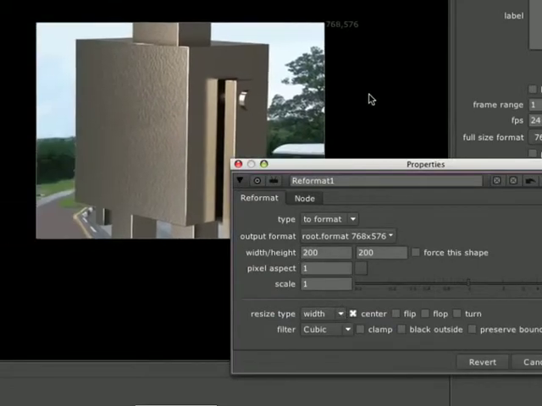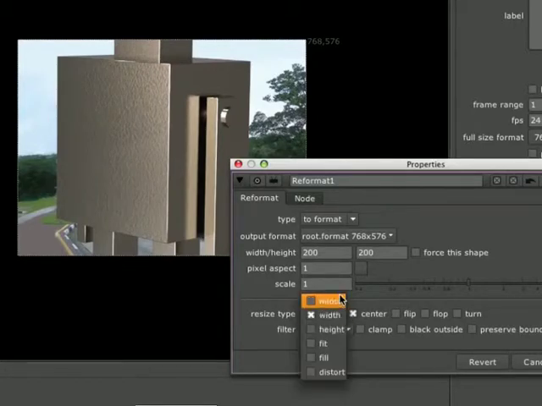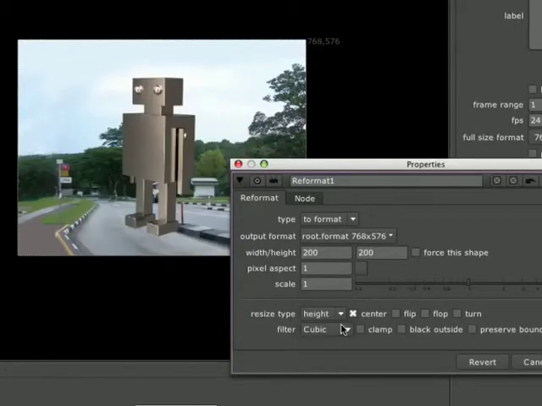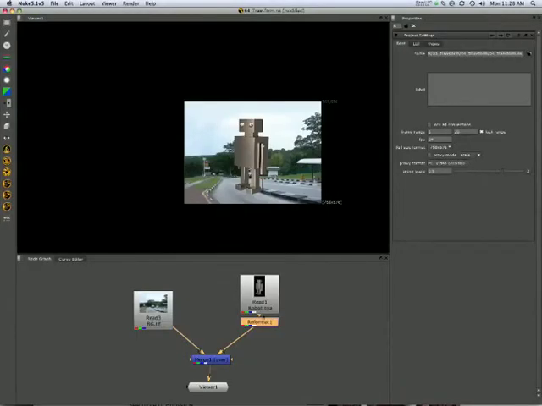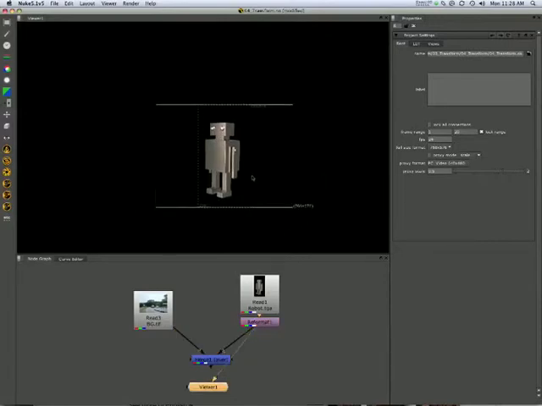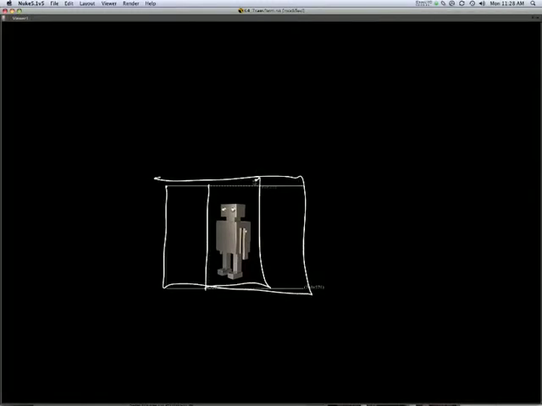You'll notice that we still can't see our robot. So we'll just change the resize type to height, and that's closer to what we want. So let's just have a quick preview. You can see now that there is our format, and there is our original format of the robot squashed in on the height axis into what we want.